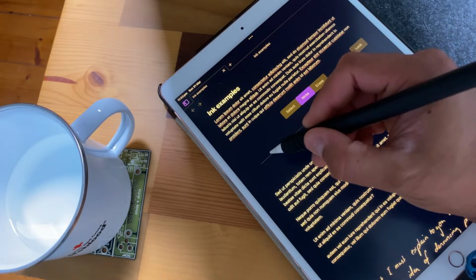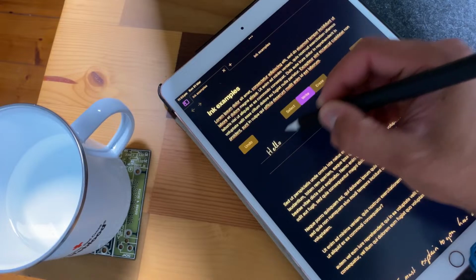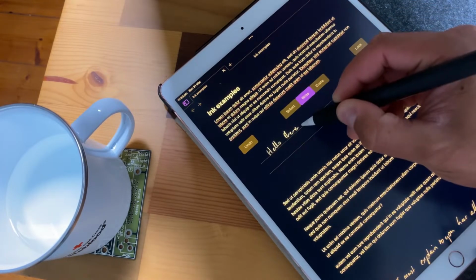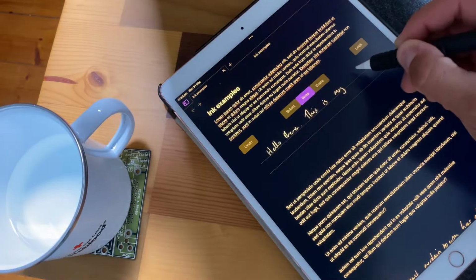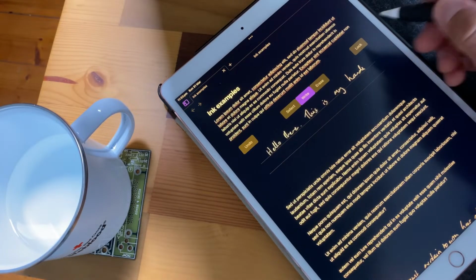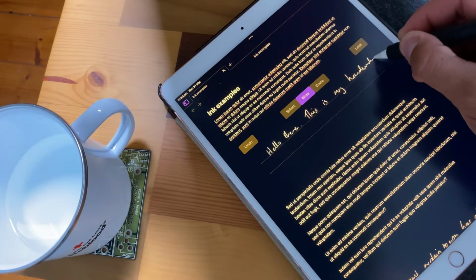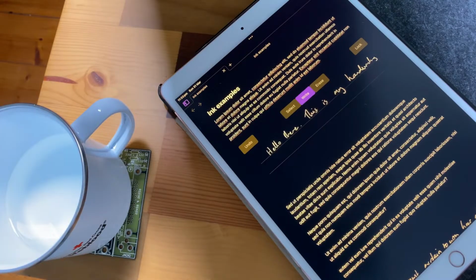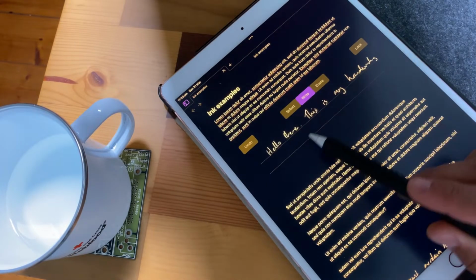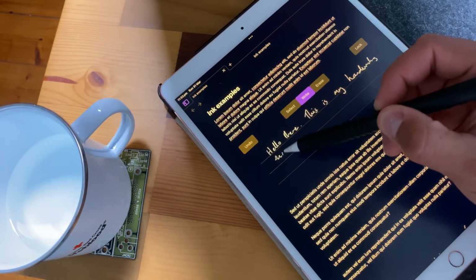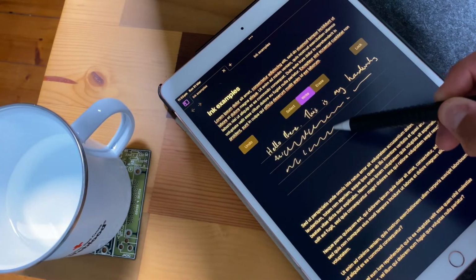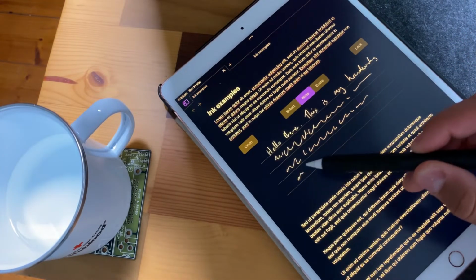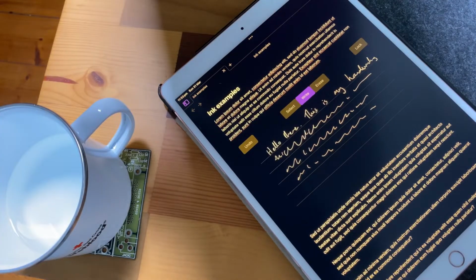So I'm just going to say, hello there, this is my handwriting, and I ran out of space. And you'll notice as soon as I start drawing, it gives me another line. So if I keep writing, it just keeps giving me lines, and you'll notice it keeps pushing everything else down.